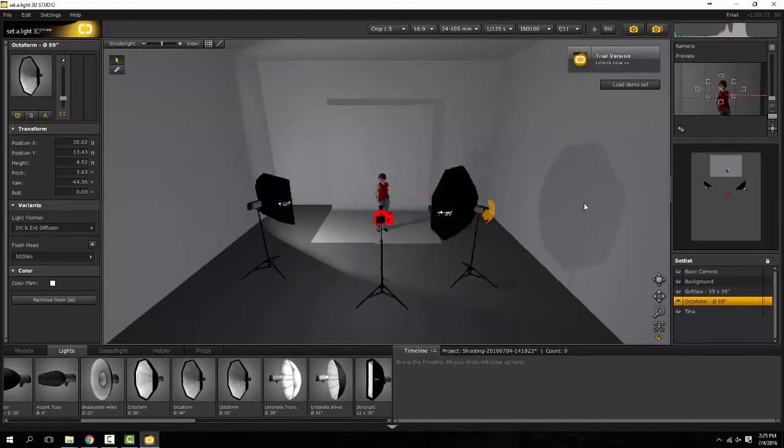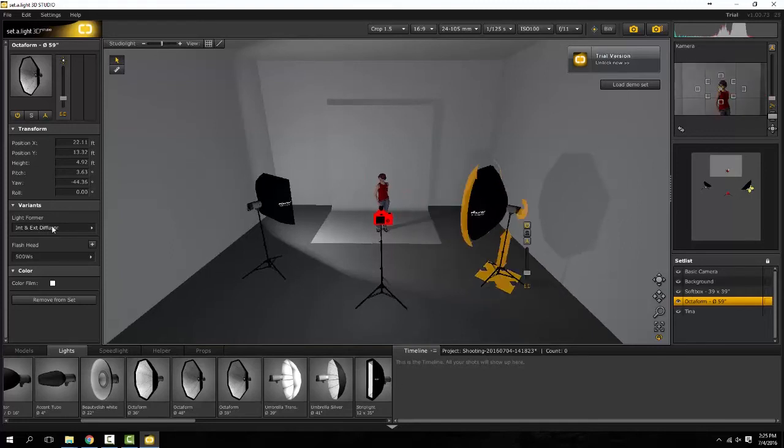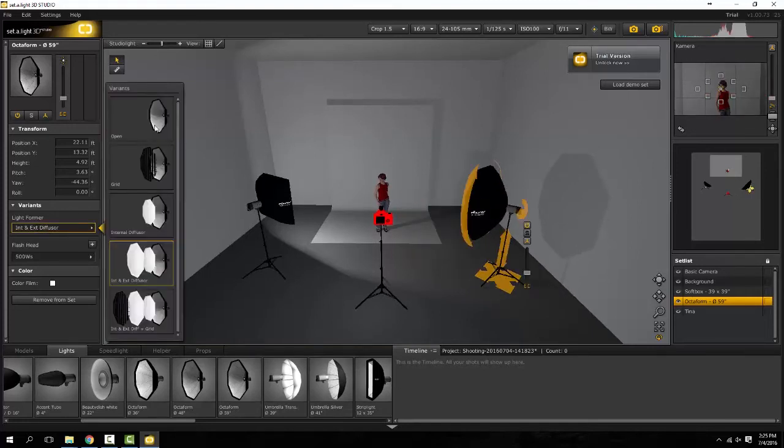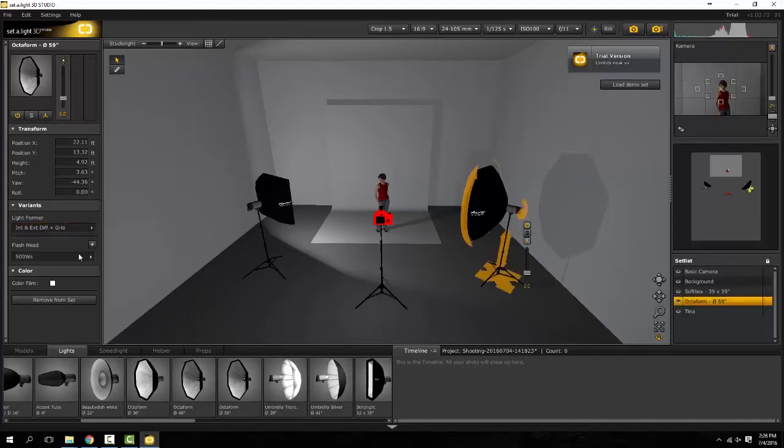That gives you some other options as well, such as your light formers, whether or not you want an open octaform, whether you want the grid, internal diffuser, an internal and external diffuser, and then the internal external diffuser with grid. It all comes down to what you really want to try and play with, how you want things to look, and all that other good jazz.